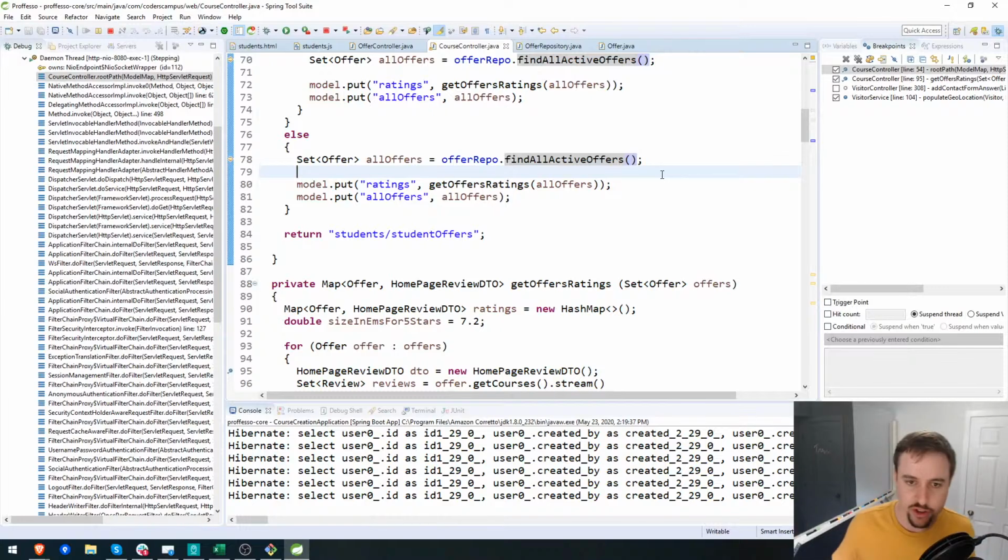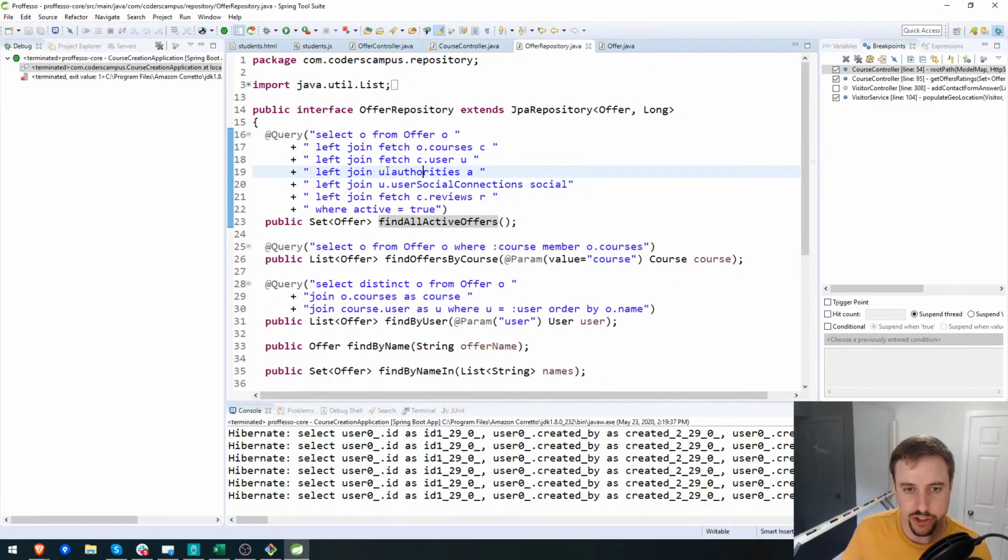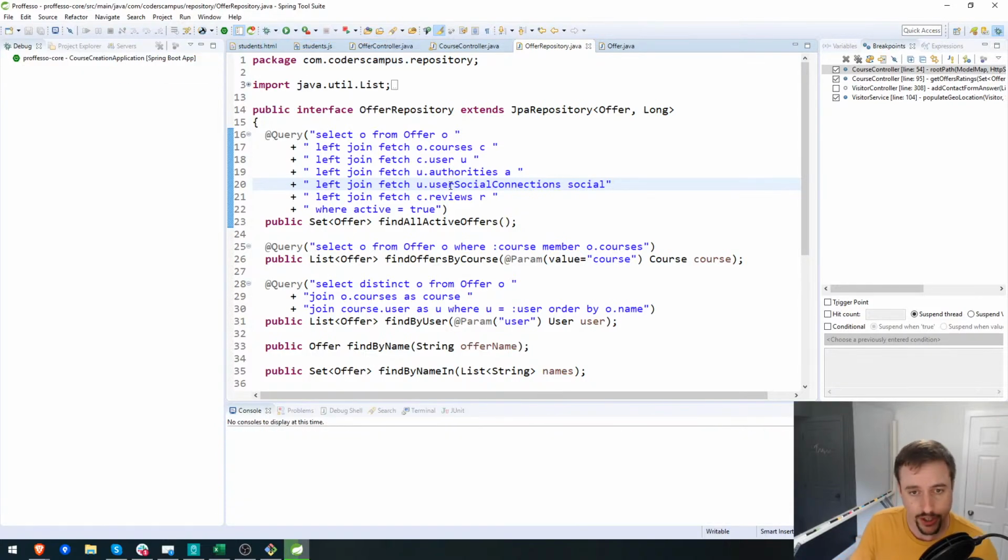So I guess we have to join fetch everything. So let me stop the code, go back, and we'll just join fetch everything. To me, this is starting to become a little bit ridiculous, but if it fixes the problem, then we're good.